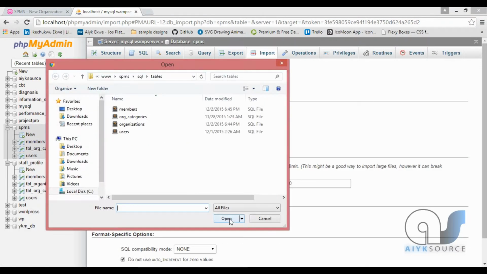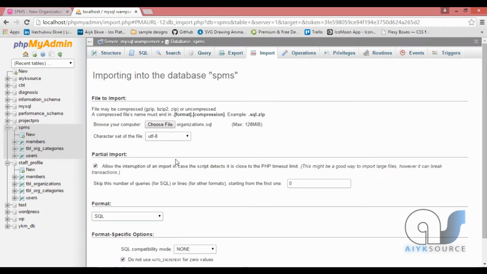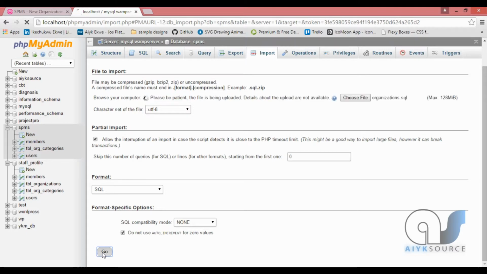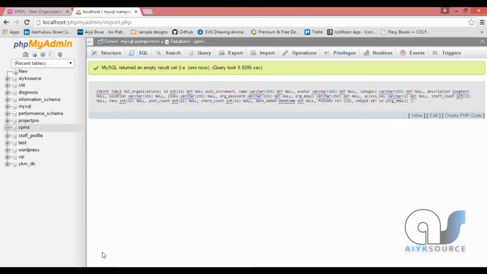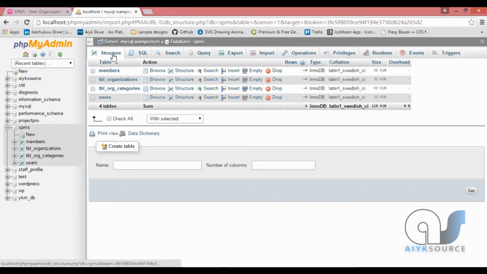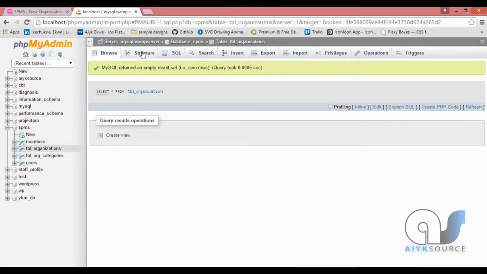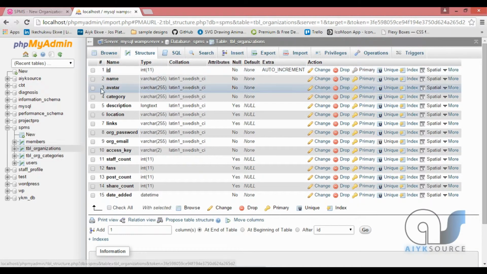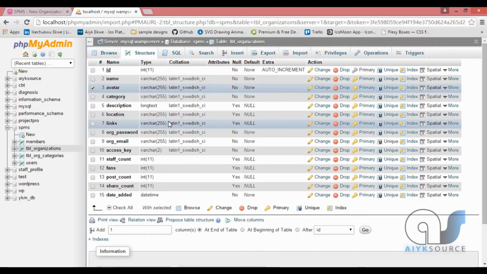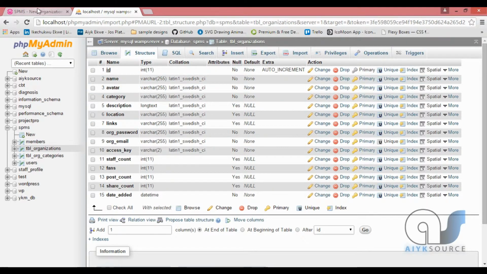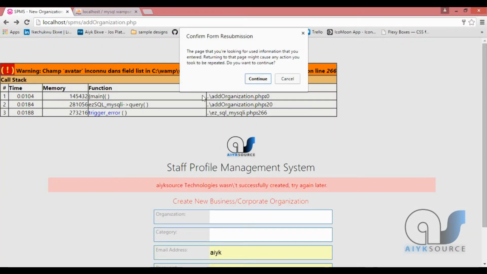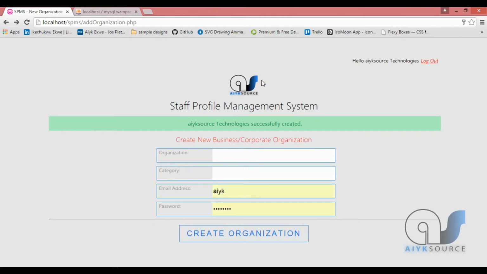Imports, choose file, tables, organizations, and I'm gonna scroll down and click on the go button. I'll check the structure to be sure that here's this organization, to be sure that the changes we desire are effected right. Alright, so I'm gonna come back here and refresh this page, you submit, and cool, perfect. So let me add some more.